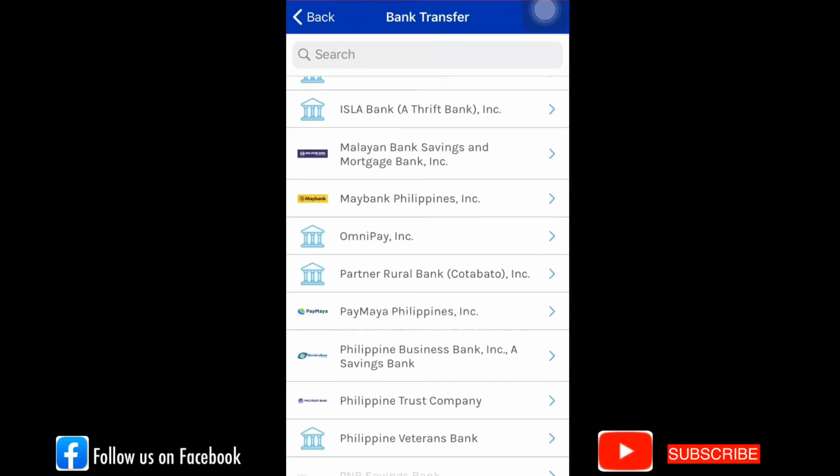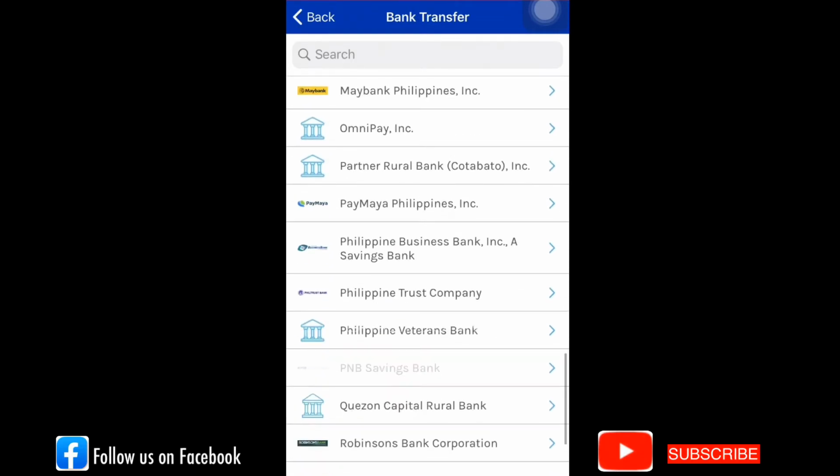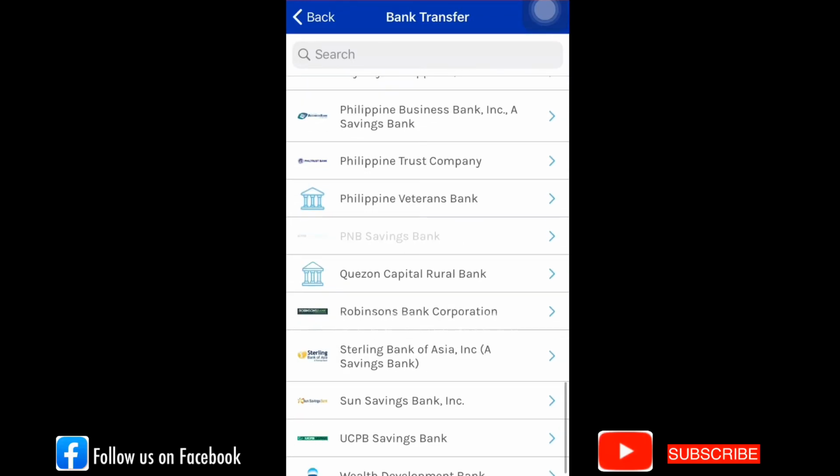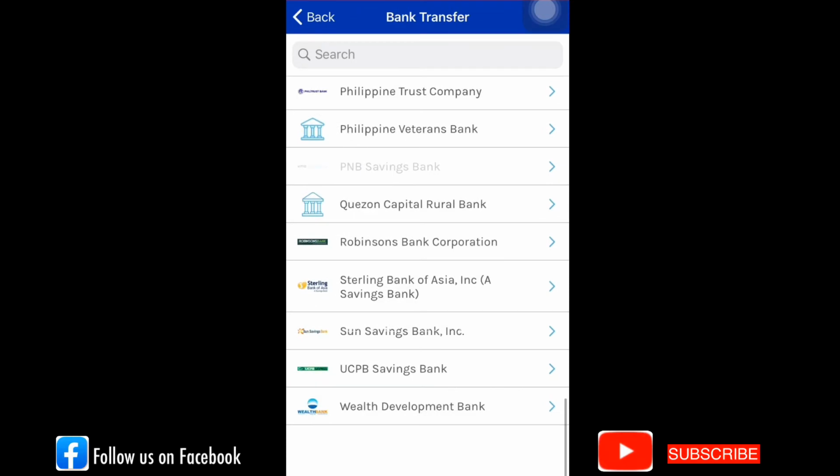Rural Bank, PayMaya, Philippine Business Bank, Philippine Trust Bank, Philippine Veterans Bank, Quezon Capital Rural Bank, Robinsons Bank Corporation, Sterling Bank of Asia, Sun Savings Bank, UCPB Savings Bank, and Wealth Development Bank.